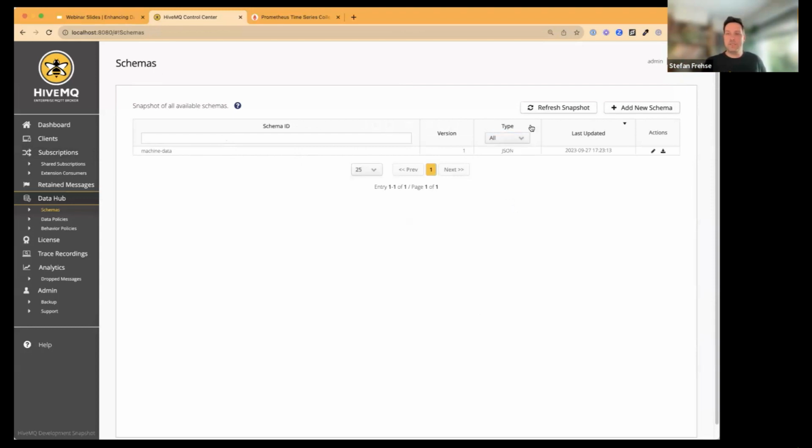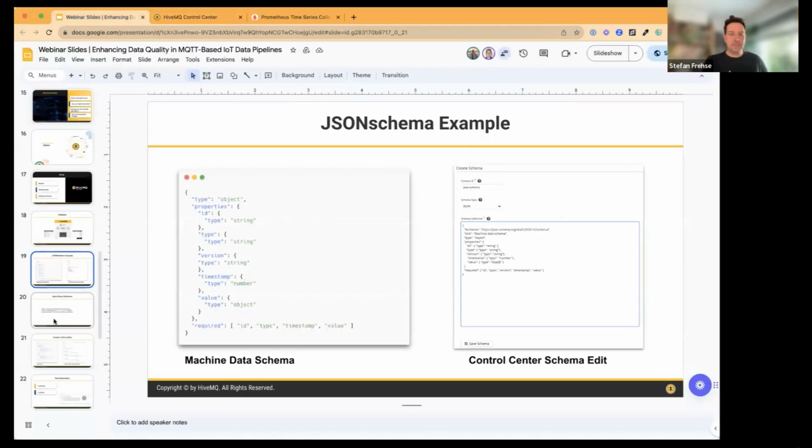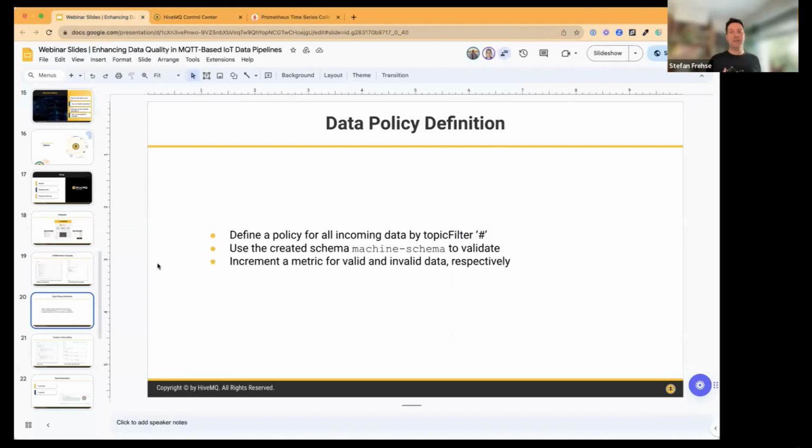We also support protobuf. We skipped that in this demo. It's quite similar to the JSON approach here. Yeah, so we have that done. The next step is now defining the policy. The idea of defining the data policy is, for all my clients, we define a topic filter called the wildcard. So we care about all data sent to the broker, not just particular data or subtopics. We care about everything. Then we want to validate the incoming data against the machine schema we just defined. And in both scenarios, when the data is valid according to the schema and invalid according to the schema, we would just want to increment a metric for both scenarios.